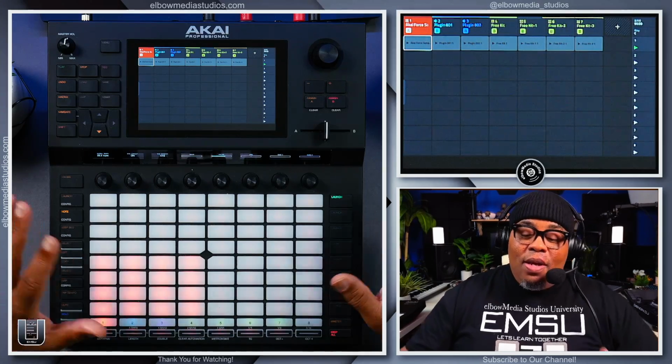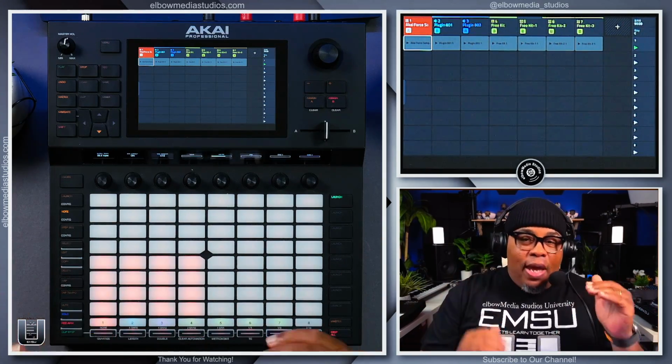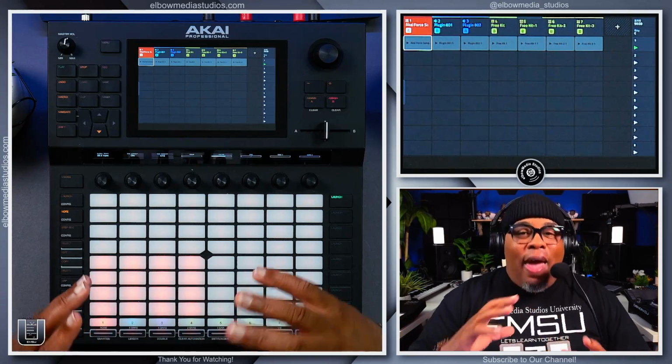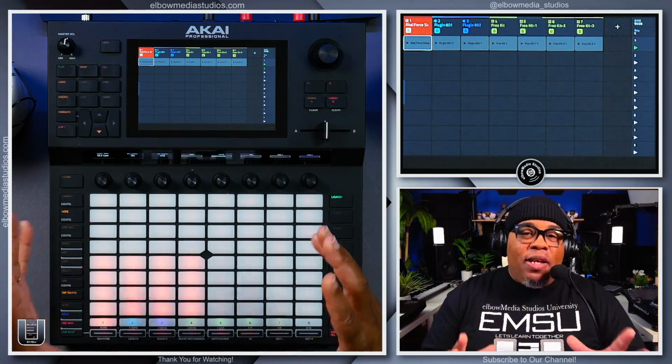I love that. Pretty much that was just basic mixing. I showed you how to do some gain staging. I showed you how to add an effect. There's a lot more you can do with this, but that is just a basic part of it.